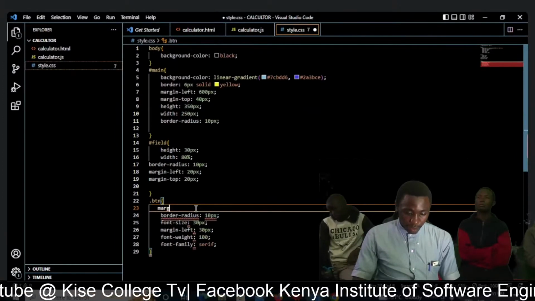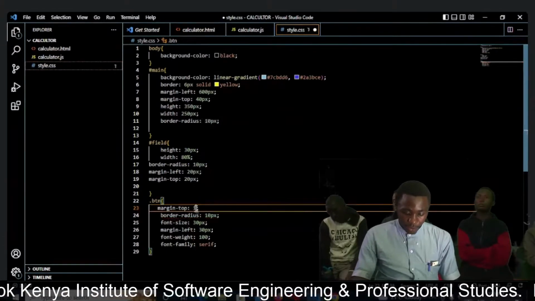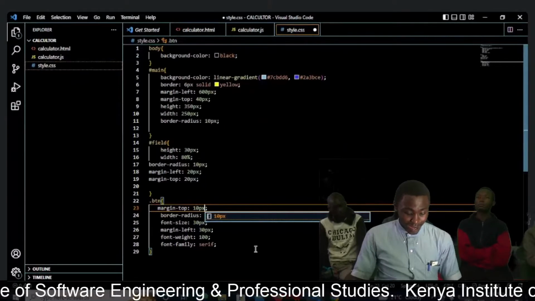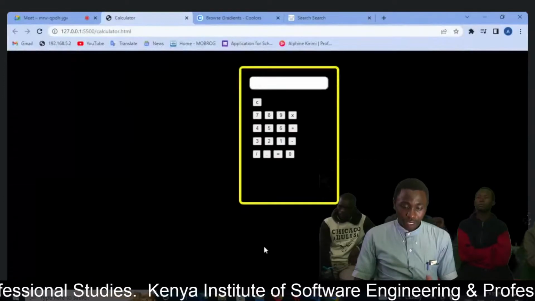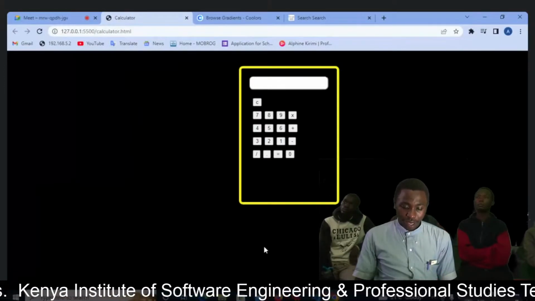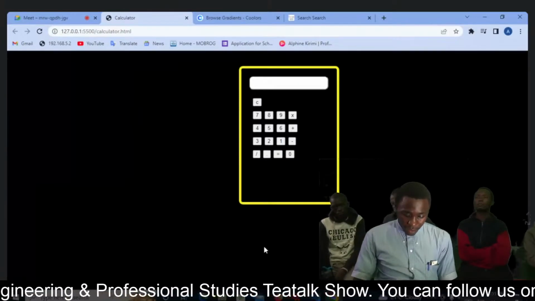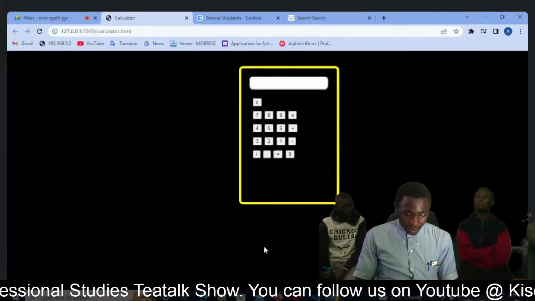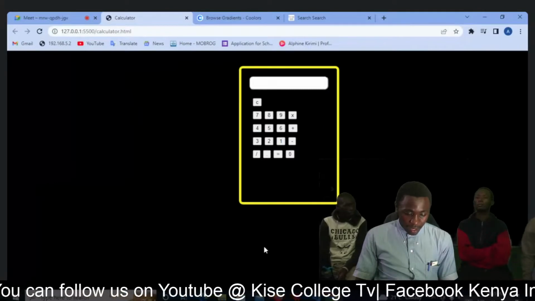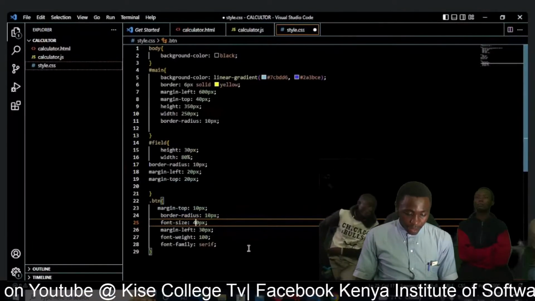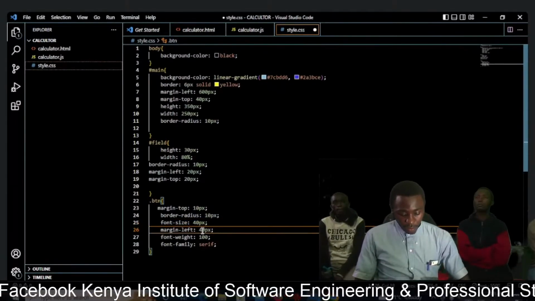Sorry, margin top. I give it 10 pixels because we needed to fit in the center of our screen. So you can see at least something is moving. Then I will land on font size, maybe 40 pixels. Maybe also I will land on font size and the border radius. Let me also add margin left. I needed to push the mid row of things.